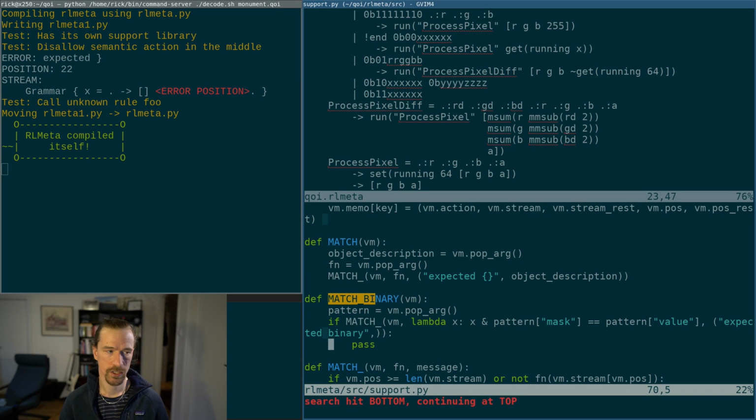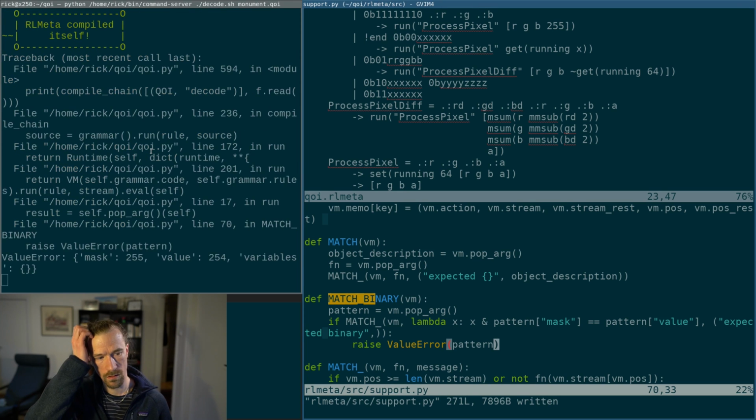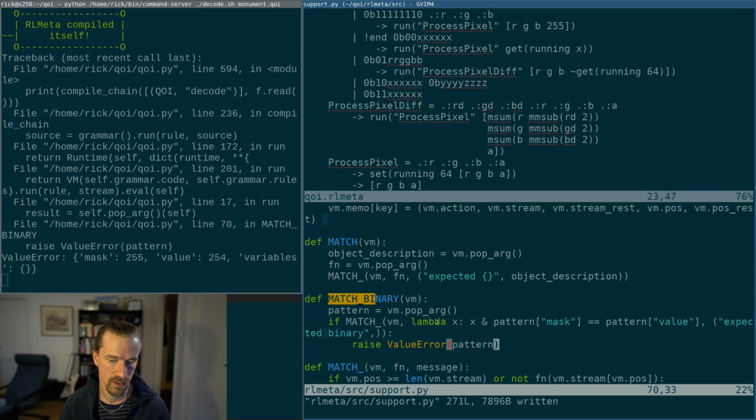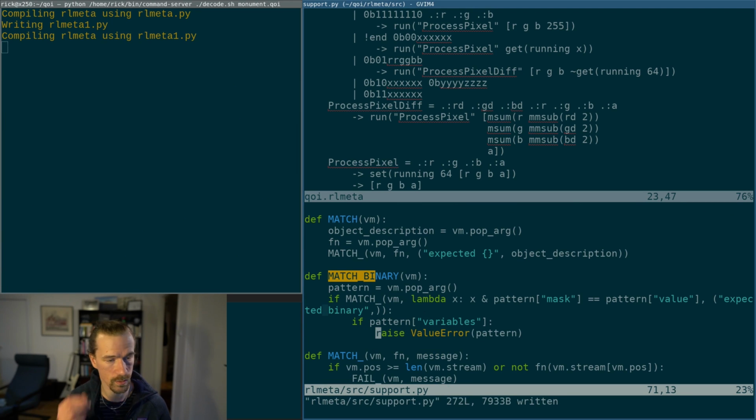So if there's a match, we also need to do a few more things. So let's just remind ourselves what this pattern was. So pattern was this mask with variables. So let's do if pattern has variables. That's what we're interested in here, seeing what that looks like.